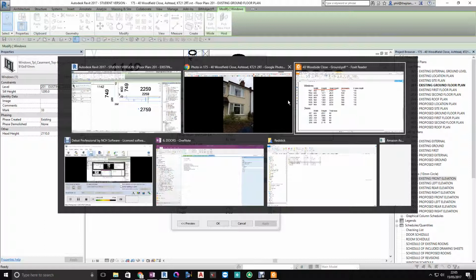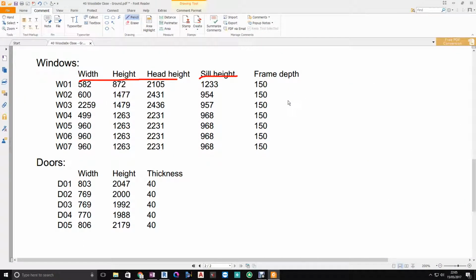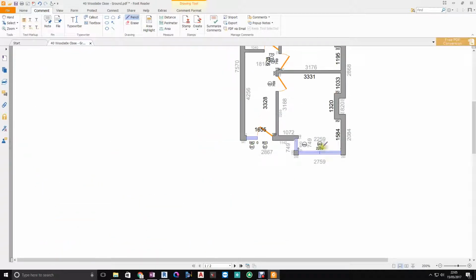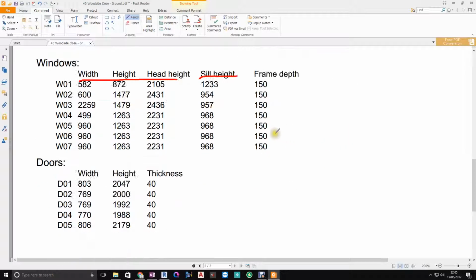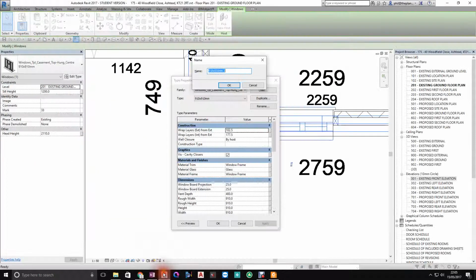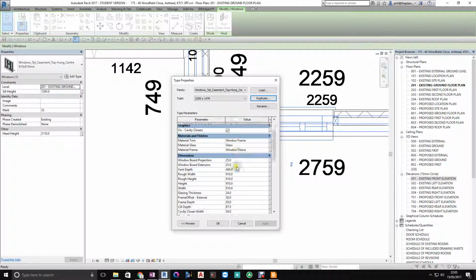Go back into our, right, I'm using Alt and Tab to bring up this window that cycles through all the windows that I've got open. It's a quick way to swap your windows. Going back into the schedule to find out what number it is, it's W03. W03 is 2259 by 1479. Back into Revit. 2259 by 1479. Click OK or press enter.